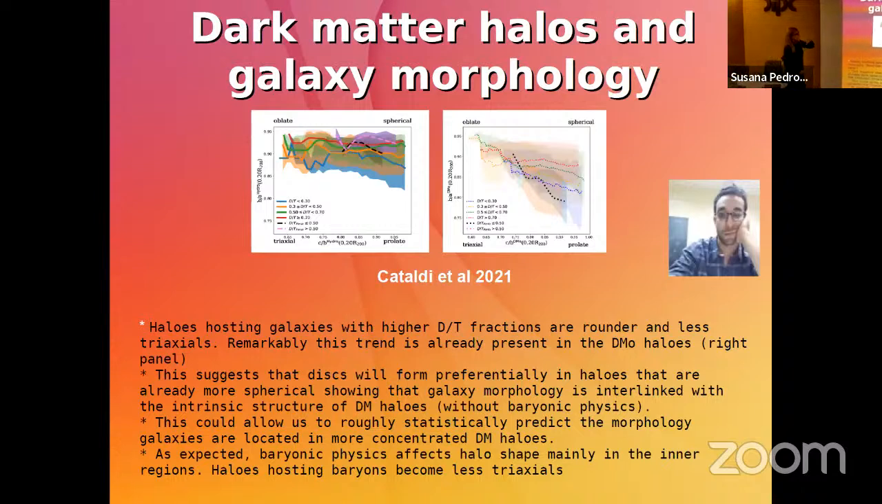Another thing I wanted to say about the relation with morphology: this is Pedro Cataldi, a PhD student from Buenos Aires. He has been studying the relation of the shapes of dark matter halos and baryons. It's something that many works have investigated. And a nice result he found that I would like to show is that, well, it is well known that when you have baryons in dark matter halos, they become less triaxial and more spherical.